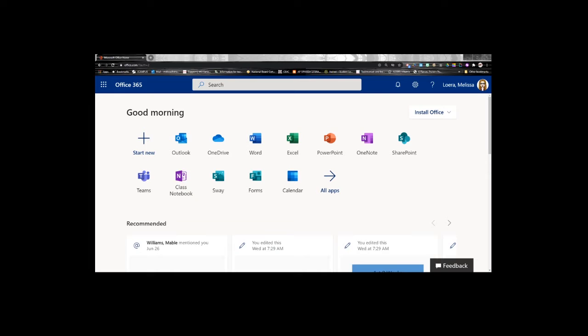Today I am going to show you how to create a Word document and a PowerPoint inside of Office 365. I am also going to show you how to convert a Word and a PowerPoint into a PDF. And so let's get started. So here I am on my dashboard on Office 365. And what I'm going to do is I'm going to click into my OneDrive.